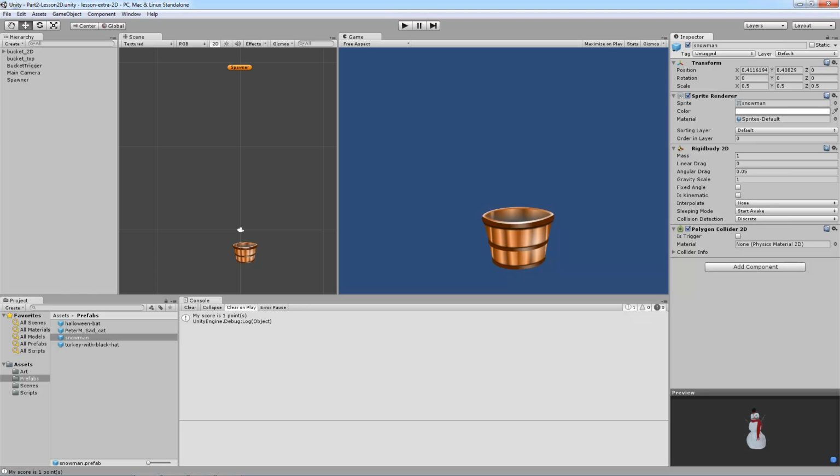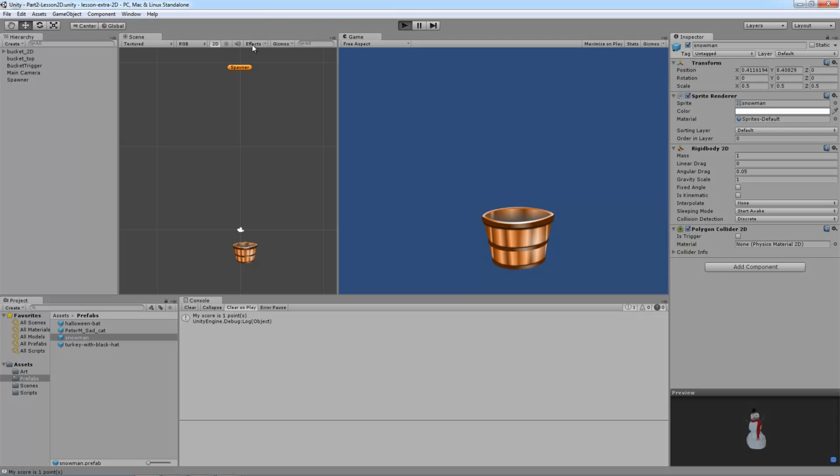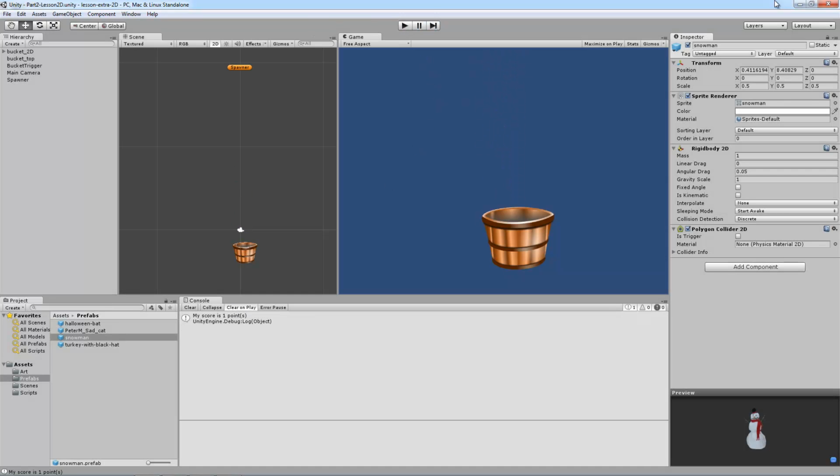This lesson is part 3 in our Unity 2D series. It picks up where lesson 2 left off, which was you hit play, a spawner drops a snowman, in this case it falls in the bucket, it gives us a point. It's not very exciting in and of itself, but it's a really important foundation.